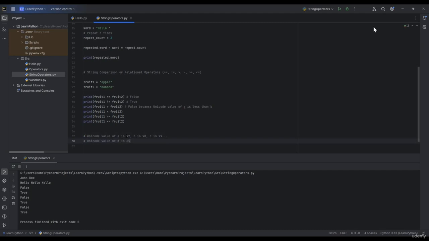Next, we have membership operators. By using the keywords in and not in, Python allows us to check if a substring exists within a string. For example, let's create a variable sentence with the value The quick brown fox jumps over the lazy dog. Now let's test the in and not in operators. First we have print quick in sentence. Next, print slow not in sentence. And last but not least, print quick with a capital Q in sentence.